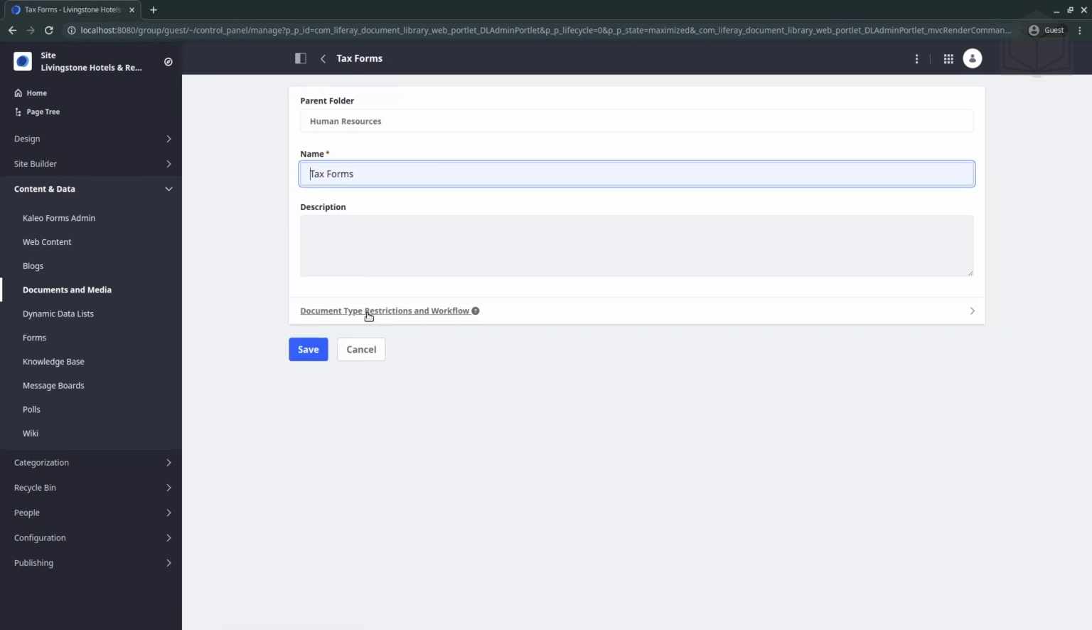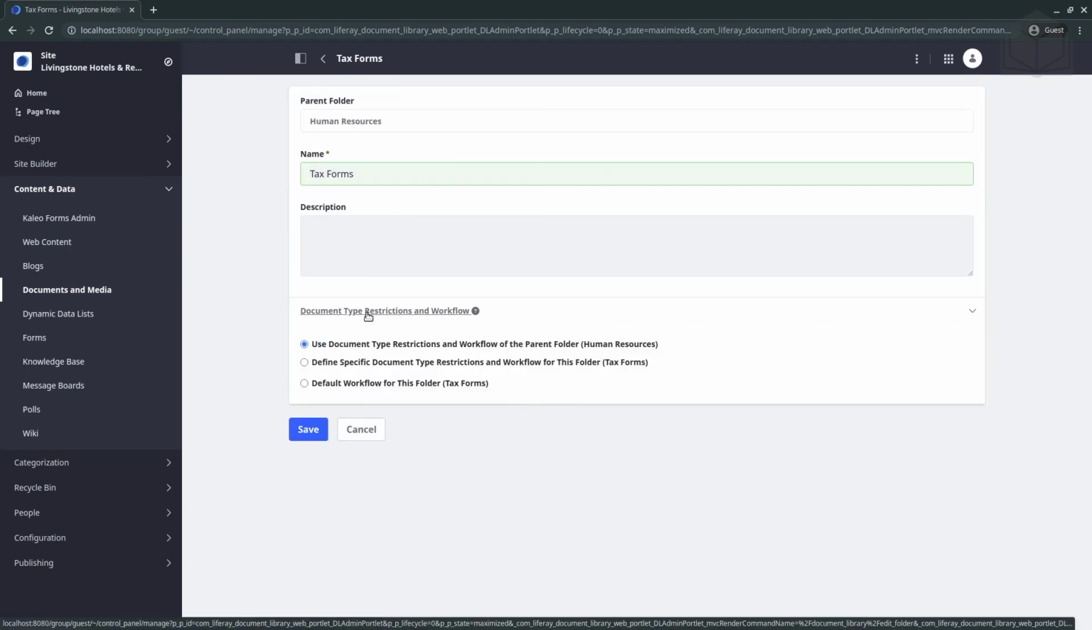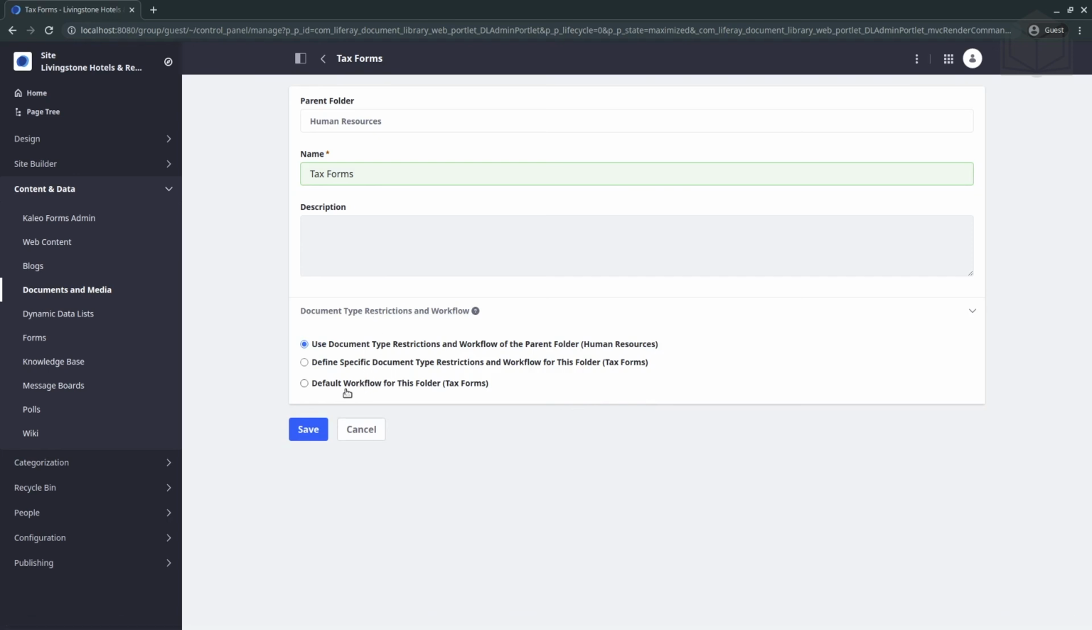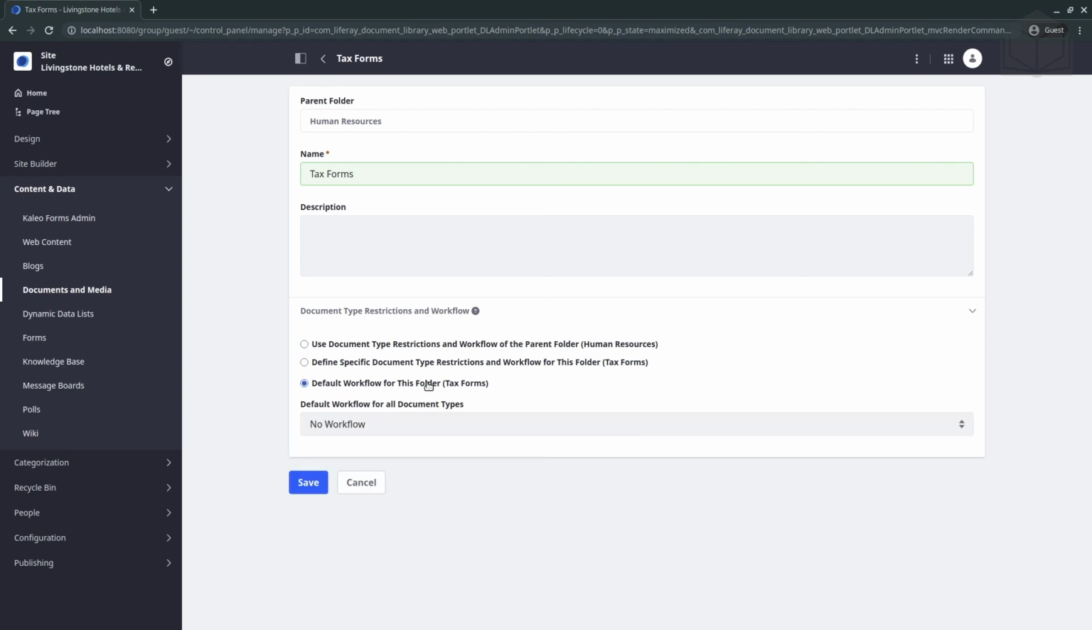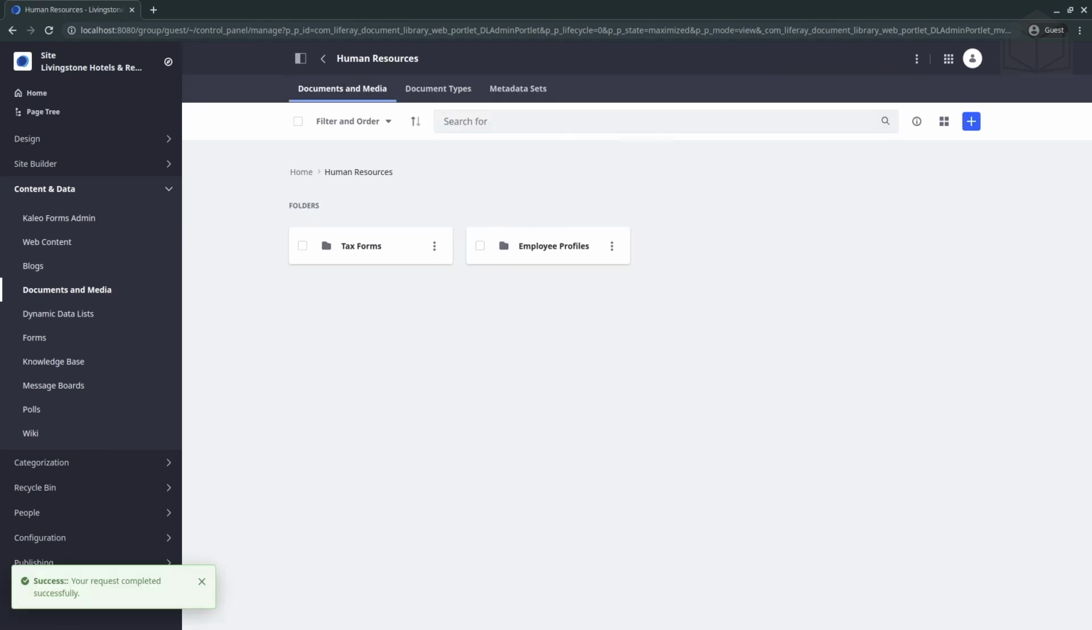We can click and open the document type restrictions and workflow. And for the document type restrictions and workflow, we want to click default workflow for this folder, parentheses tax forms. From there, we get a drop down and we can select single approver. We can save. And now we've completed setting up the workflow for blog entries and web content. Just as well, we have set our single approver workflow for the tax forms folder.